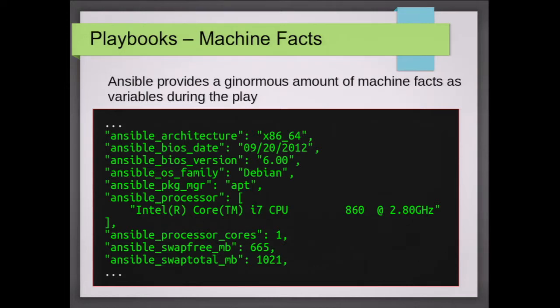And it sets lots and lots of system-specific material: architectures, BIOSes, packages, processors, all the disks, any sort of system information you might want, they will have given you a variable for it. So yeah, we don't use a lot of this.